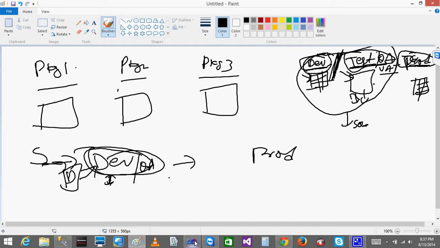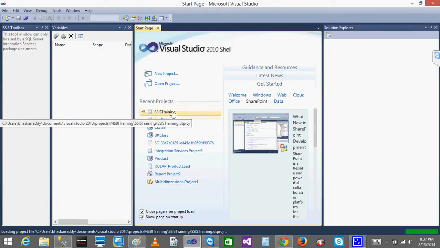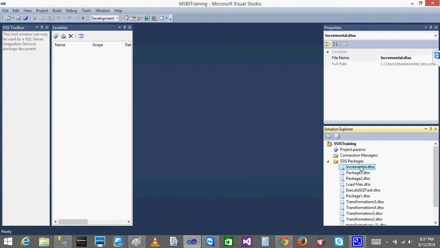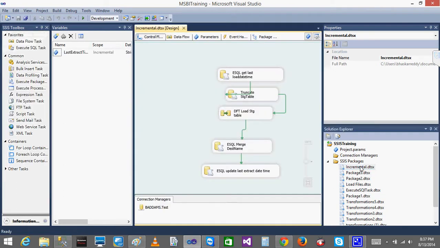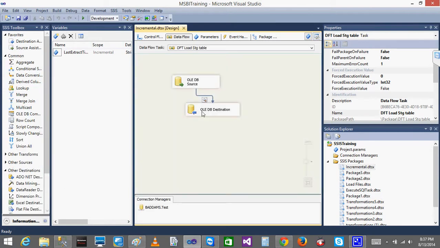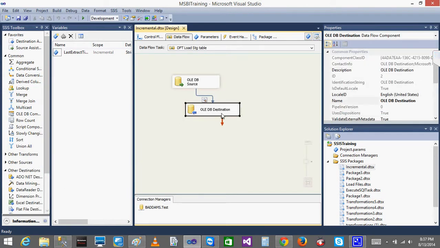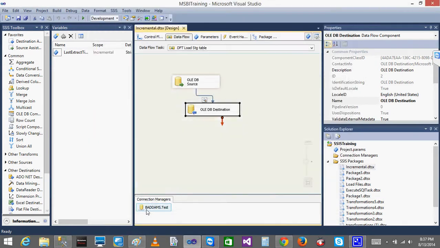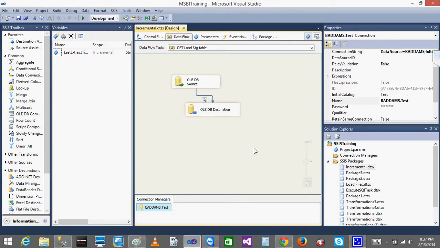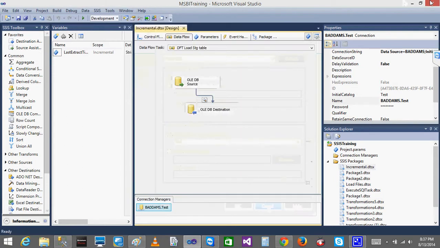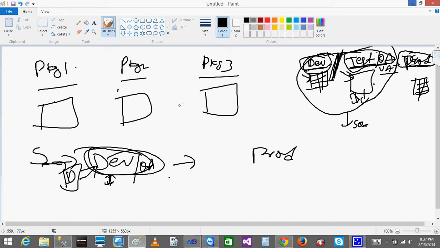Connected is nothing but, see, in the previous packages we have created, you can see any package. I am just opening one package. I will open the DFT. So this is a destination. What is the destination connection? Same Baddam test. So Baddam test is a destination database. I am connecting to that, right? So, okay, we are good.